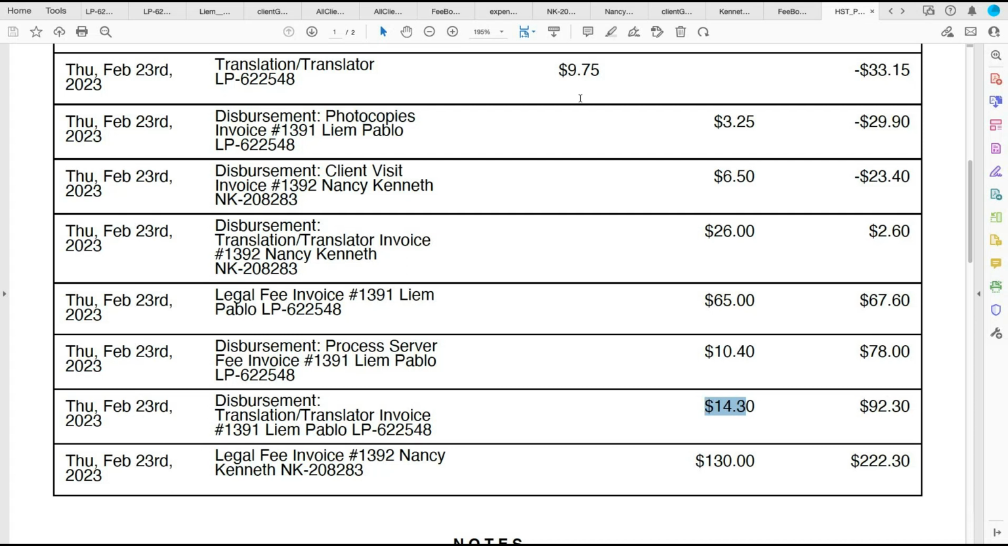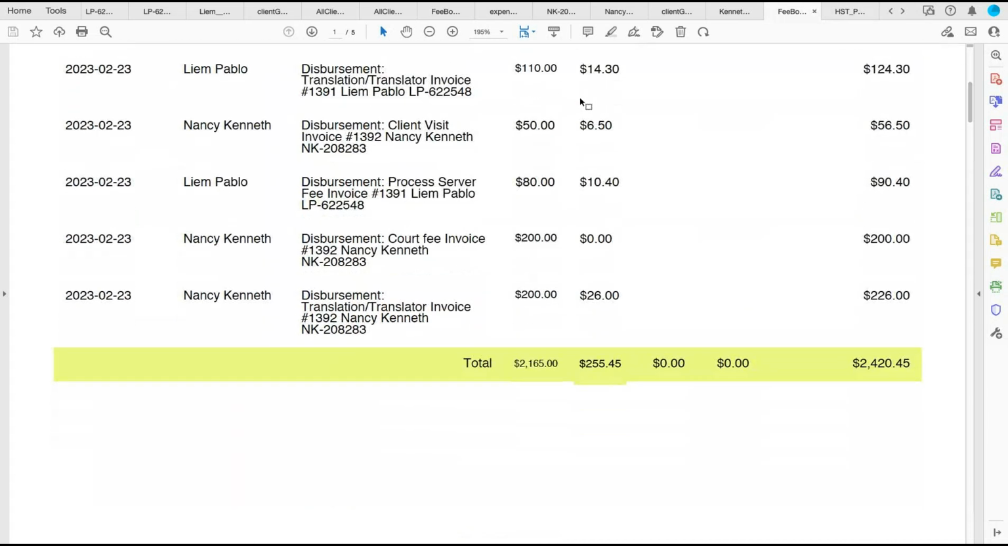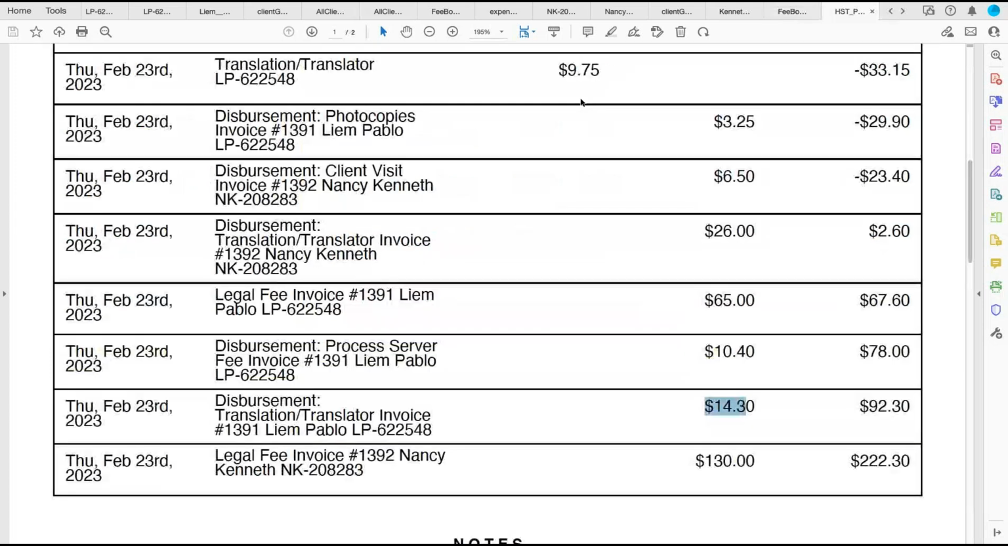Because I said the court fee for Nancy was without taxes, if you see here at the bottom, just $200, the last but one entry, there are no taxes here. Taxes is 0. So that is not there in the HST report. You can nowhere see the court filing fee here, right? So that's the level of data that we capture and give to you as reports for law society compliance or for your audit purposes, etc.